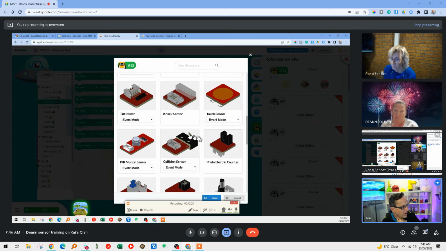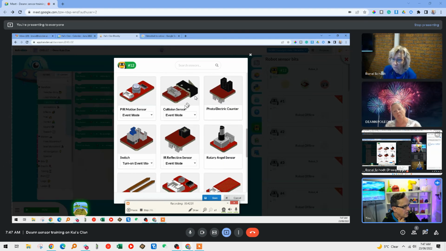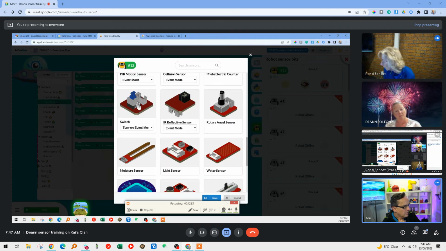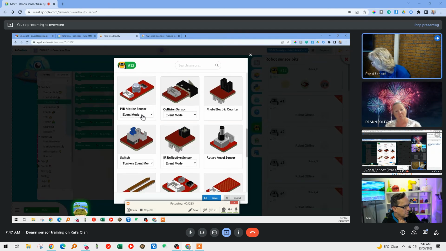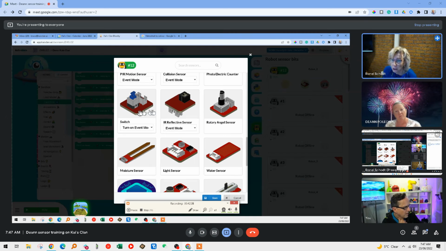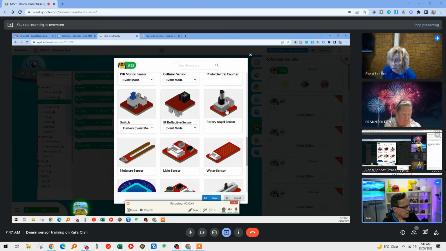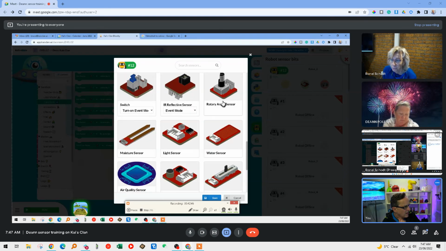Collision sensor's just got a little switch on it. So again, same thing as a switch. I don't think we include that one. We've got a collision sensor, but we don't have... Yeah, do you have collision? I think some of these ones, IR reflective sensor, I don't think we have that one in the box. Rotary angle sensor, I don't.